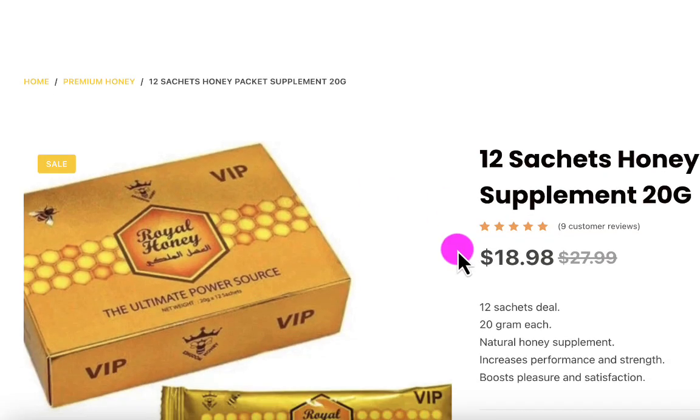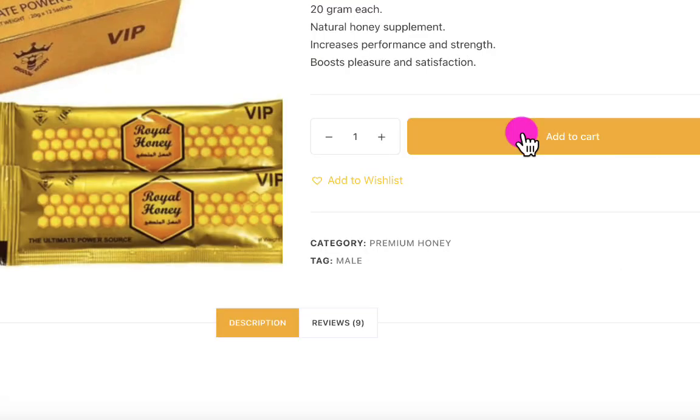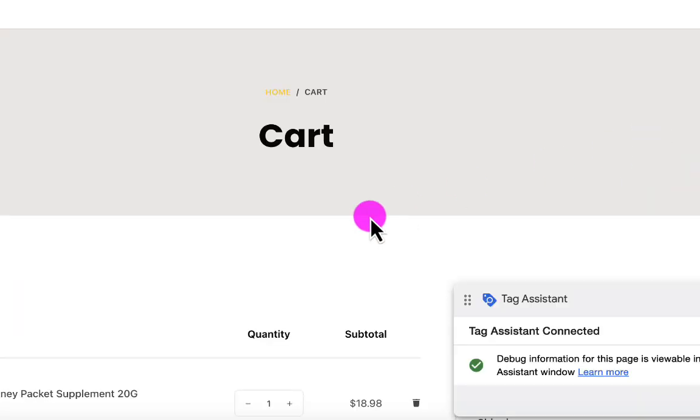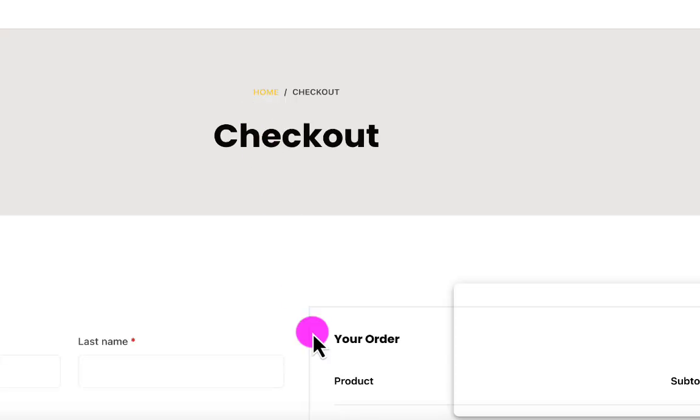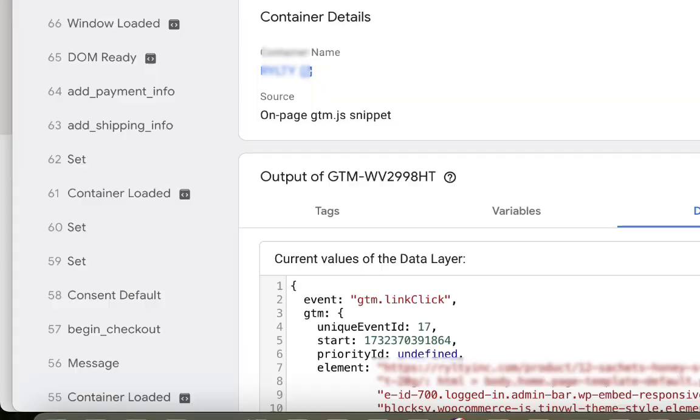So the page has loaded. Then let's go ahead and add this to the cart. So let's see what will happen. Let's view the cart, and then after viewing the cart, let's just proceed to checkout and see what will happen next. So we are now in the checkout. So let's go back to the GTM and see what we have right here.